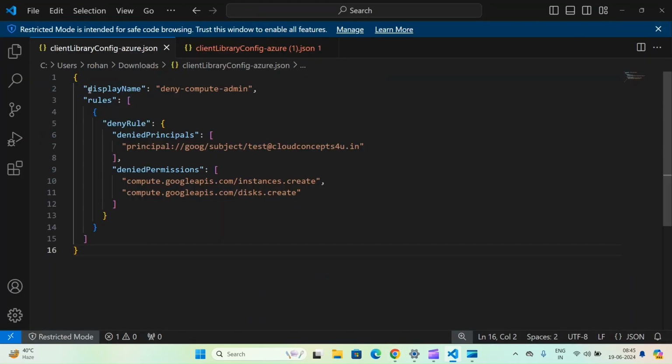This is my policy display name, deny compute admin. These are my rules. First of all, the rule is deny principal. Which principal do I want to deny? I want to deny my test user, so this is the subject of the test user. What permissions do I want to deny? I want to deny that he can create an instance and create a disk. So these two permissions I want to apply right now.